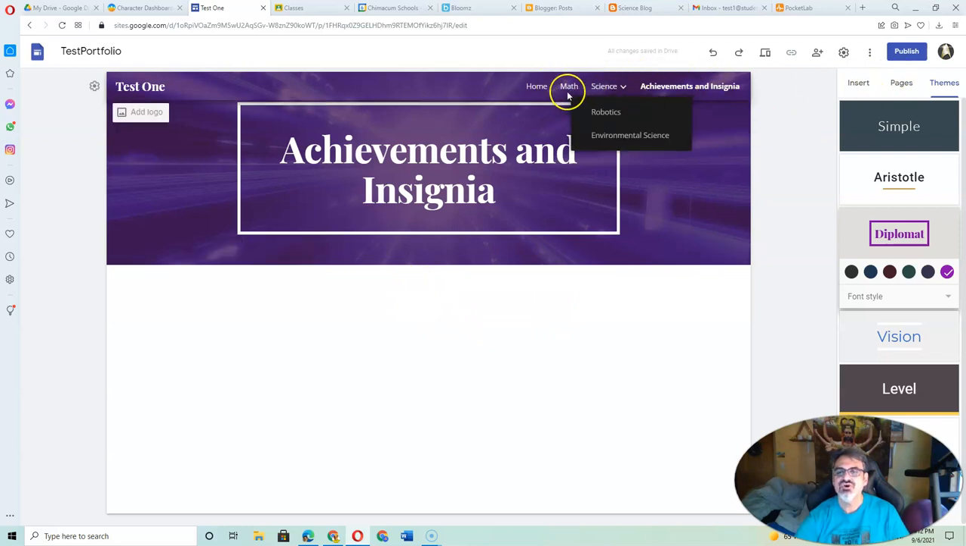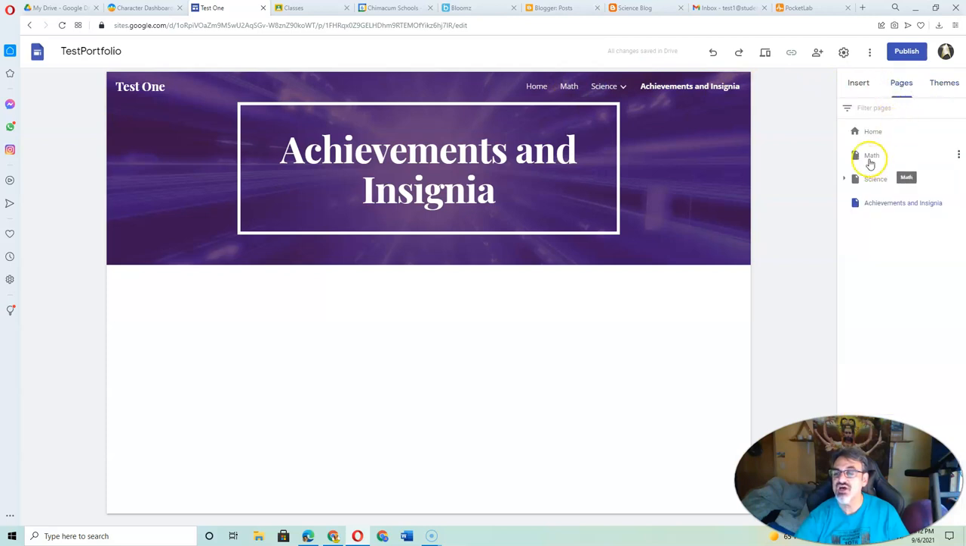Now, the way I added all these was going here to pages. You can see I've got math, science, under science I've got robotics and environmental science, and I've got achievements. That's all you need to do. Now, don't click on publish yet until you actually have some stuff here. Publish will come a few assignments or objectives later in this very same quest, so hold on.